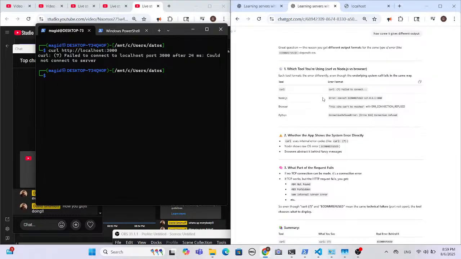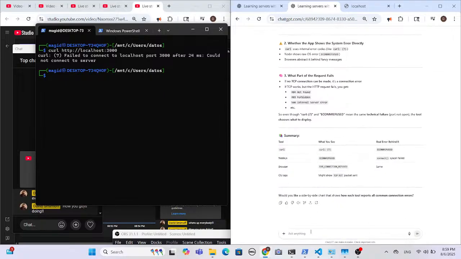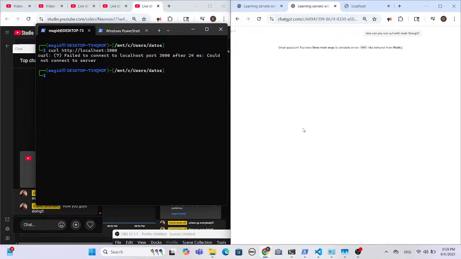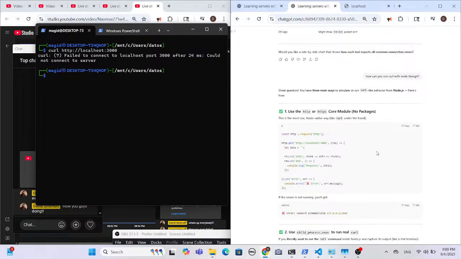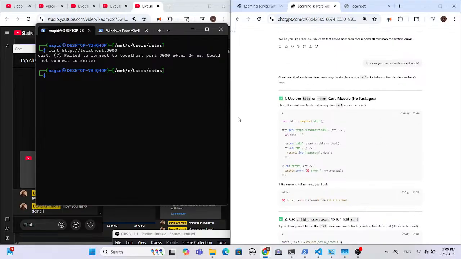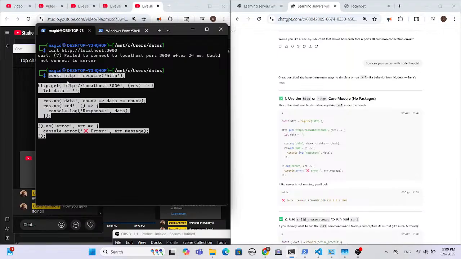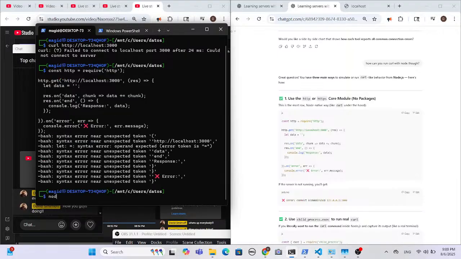Node.js, browser. How can you run this with Node though? Makes sense. Connection refused. All right, so failed to connect. Cannot connect to server. Node.